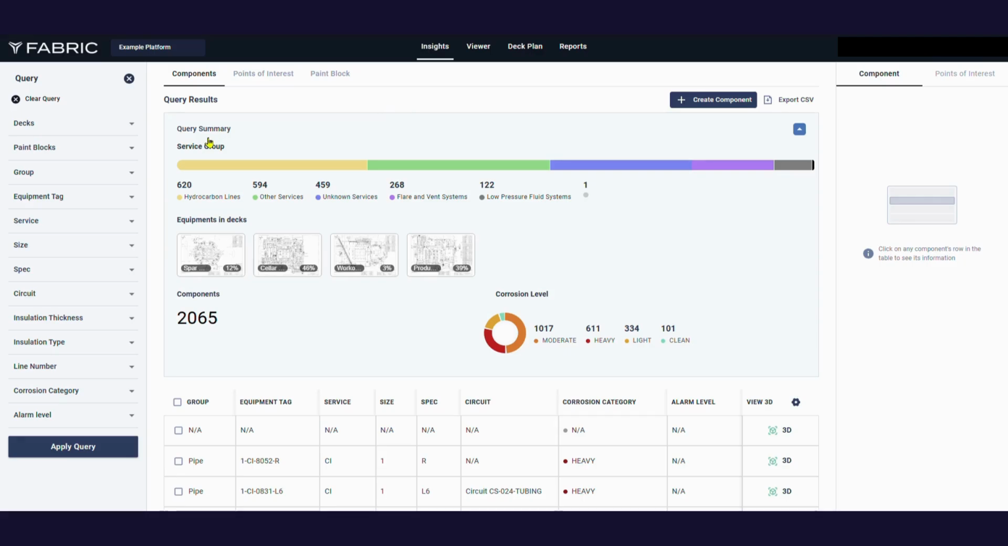Let's begin with the Component tab of the Insights page. On the left side of the screen, you'll find the Query tab. This is where you navigate and apply filters. You can filter data by decks and paint blocks.